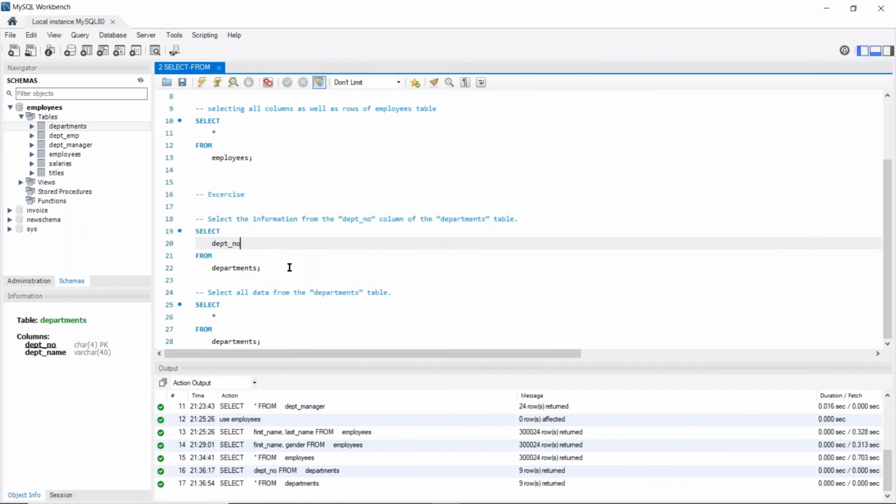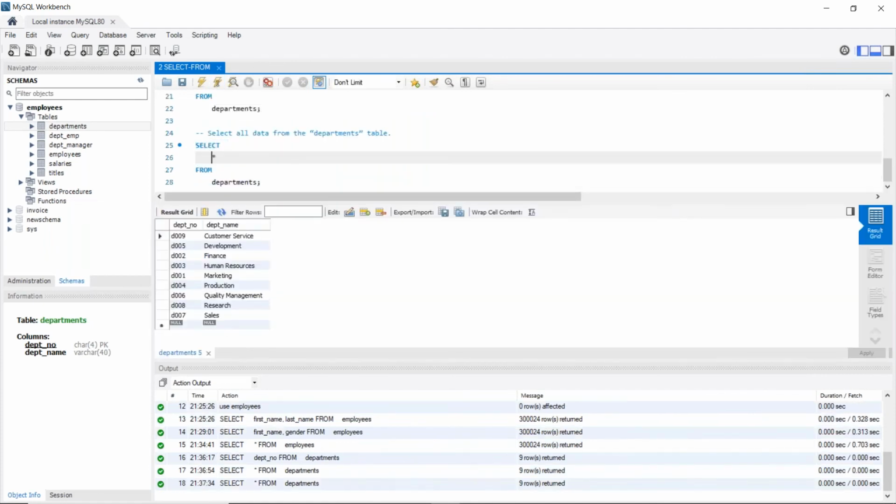But in the exercise, we just wanted to extract the department number column from the department table. Now the second thing: in the second exercise, select all data from departments. In the same way we can simply add the star after the select, like select star from departments, and here you will be able to see all the columns.